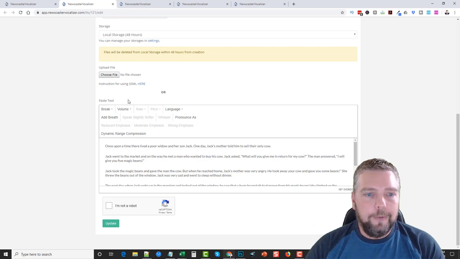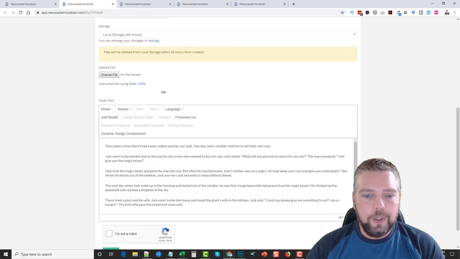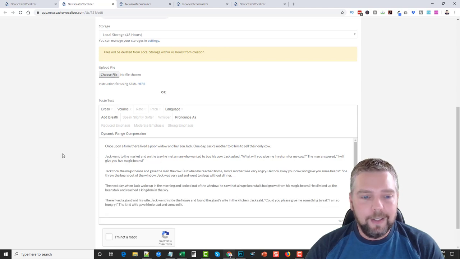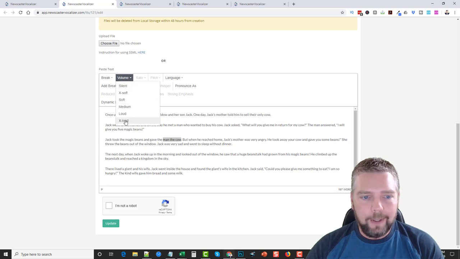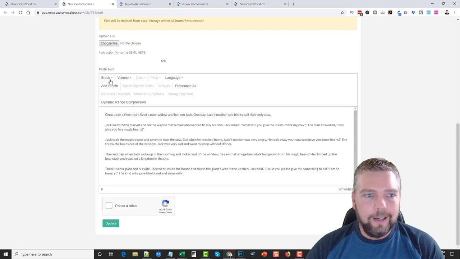You can upload a file if you want to do it that way. Down here is where you paste in your script that you want to convert from text to speech. I've already done this for Jack and the Beanstalk, and you can see here that I have some options I can also use. If I wanted to change a little bit of this text, I could highlight it and choose to make the volume a little bit louder or less loud while it's reading it. You can add a breath in here for them, even a break.